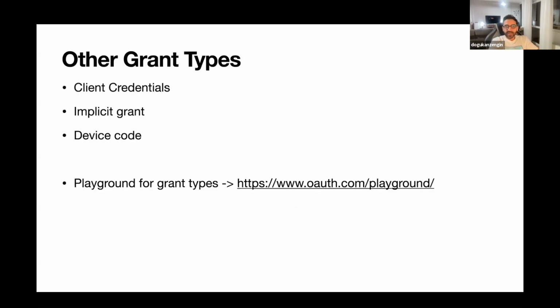We have a couple of other grant types. I won't be going into detail too much since we are time sensitive here. And just to know, client credentials is for machine-to-machine communication in the OAuth framework. There doesn't always need to be a user in the environment. A machine sometimes wants to communicate with another machine. So client credentials uses a client ID and secret, because backend servers can keep secrets in a secure way. So that's how client credentials work.